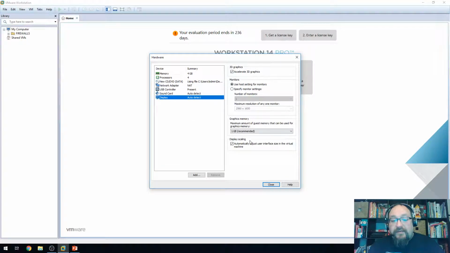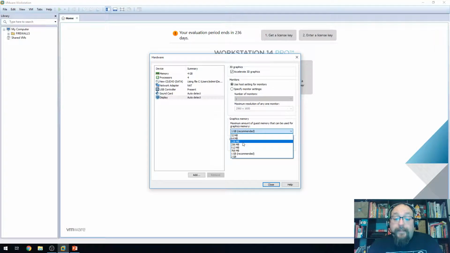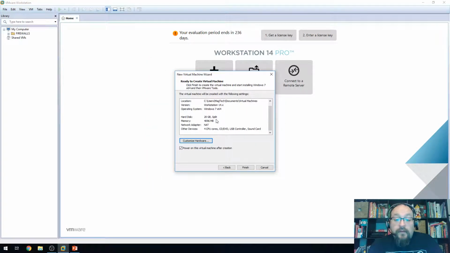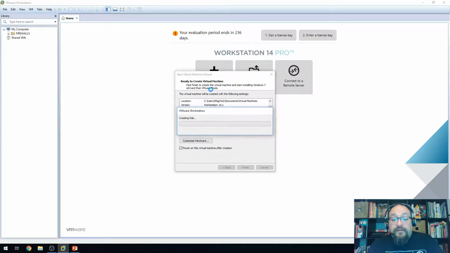Display will show up if you have a newer one. You can even do some graphics. If you have a new workstation, I think it's newer than 12, you can do some acceleration to 3D graphics and change your resolution, supply memory, or just let it automatically adjust. So we're going to let it automatically adjust. After this, we'll hit Finish. The virtual machine will create itself through Workstation. We'll see it show up here in our library over to the left.